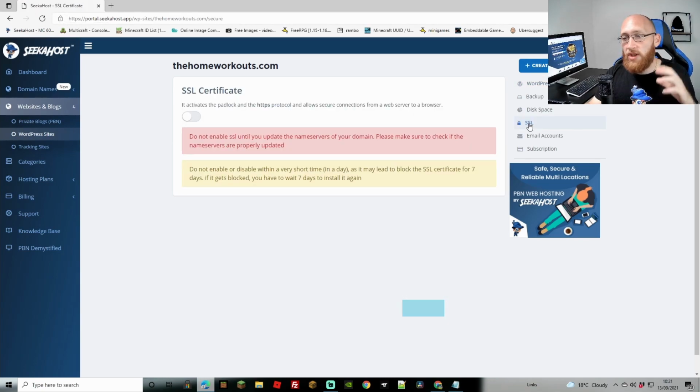Now I have got to warn you, if this doesn't work the first time, don't keep trying to do it. It can block you for up to 7 days. If it doesn't work, wait till the next day. Like it said, it can take up to 48 hours to propagate. So don't get too stressed that it's not working. Unfortunately, it can just take a while to propagate name servers. And again, it is out of our control. However, as soon as they are done, you can go ahead and add the SSL.